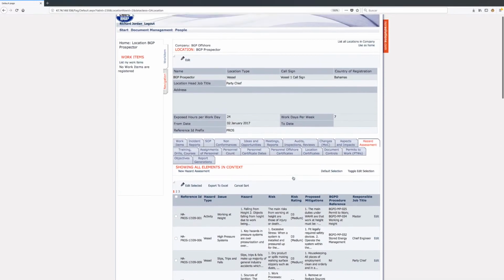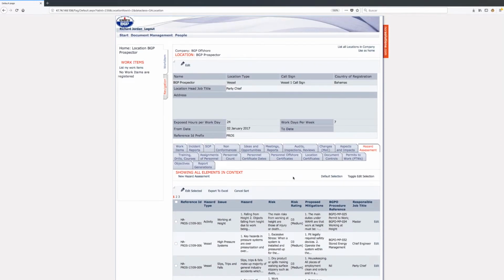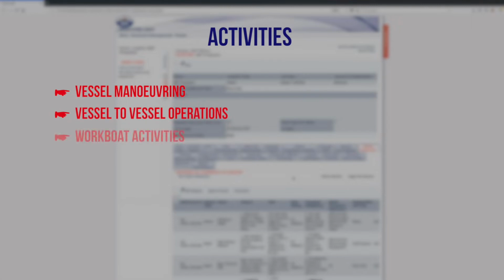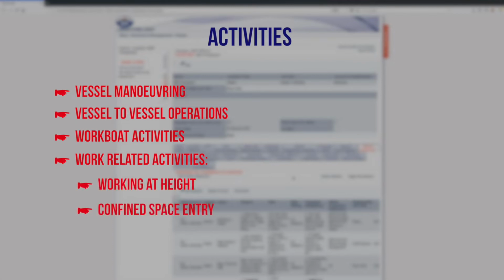As stated previously, location risks can have a significant impact on the personnel working there, the operations being performed, and the reputation of the company. This procedure focuses on activities, which means the type of work required to be done, and not the task associated with these activities. Typical risks are related to the following: vessel maneuvering, vessel-to-vessel operations, workboat activities, and work-related activities to include, but not limited to, working at height, confined space entry, and high-pressure air.